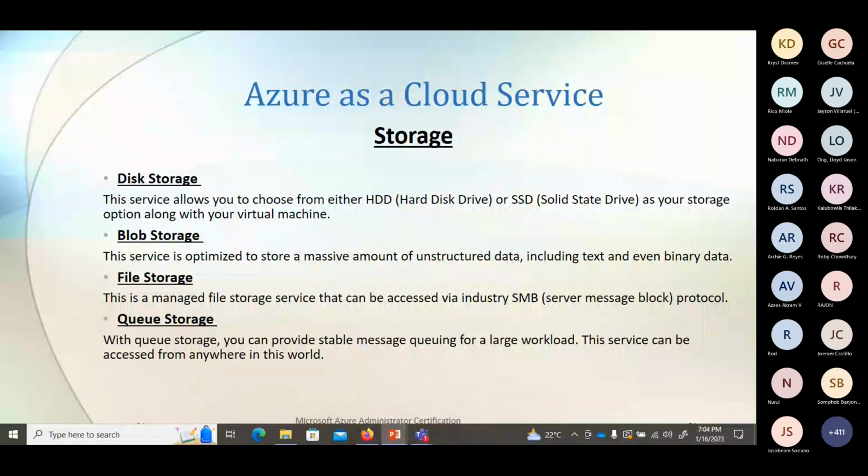And file storage is like that, if you need to manage or share some files, then you will use this file storage, and this file storage is used with SMB, the Server Message Block protocol. Because this protocol can be shared by Linux, Windows, and macOS, all operating systems. That's why they're using this SMB protocol.